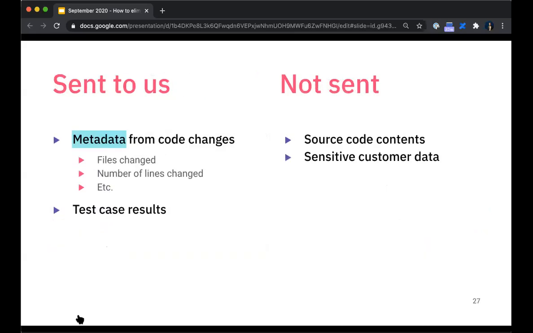So what gets sent to us? One interesting piece here is one of the reasons why we've gone down the machine learning model is that we can actually infer what changes lead to what test failures from fairly high-level features. For example, it might be the files changed, the number of lines changed, who's made the changes, the size of the changes, and so on, and your test case results.